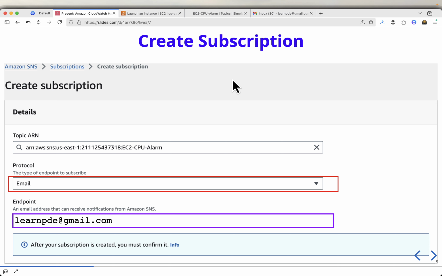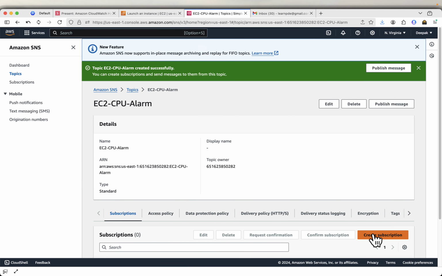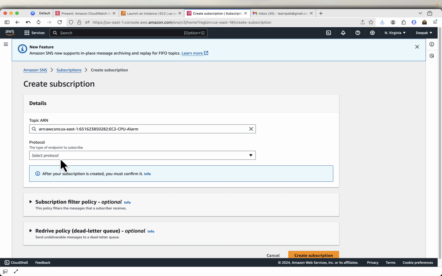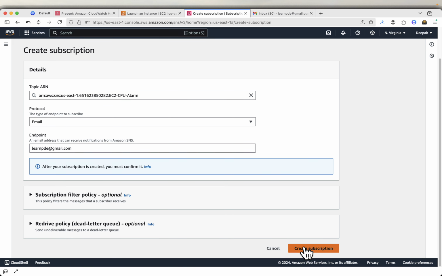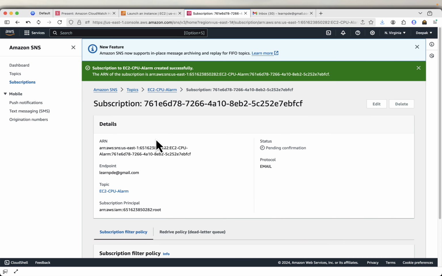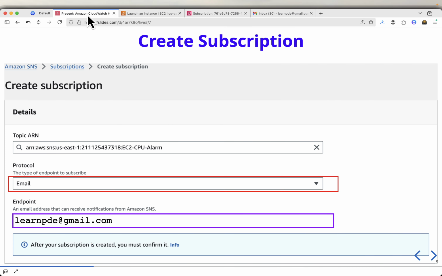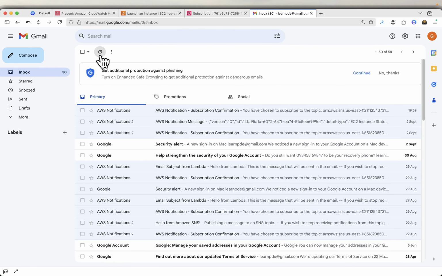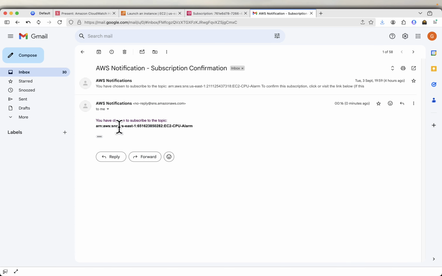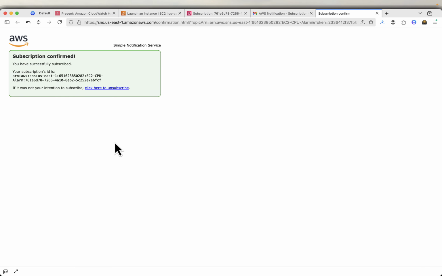Now create a subscription and provide your personal email or some email which you have access to. So click on create subscription and protocol email and paste in the email ID. So the subscription has been created. Okay, next is to confirm the subscription. So go to your email and click on confirm subscription. So subscription is confirmed.